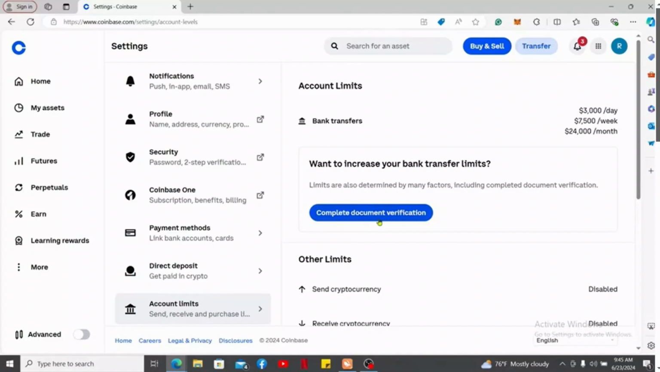If you haven't completed your document verification, you will need to do that to increase your limits. Click on Complete Document Verification and follow the instructions. You can also check your limits during transactions when buying, selling, or converting cryptocurrencies. Coinbase displays the remaining limit for that specific action on the transaction screen.